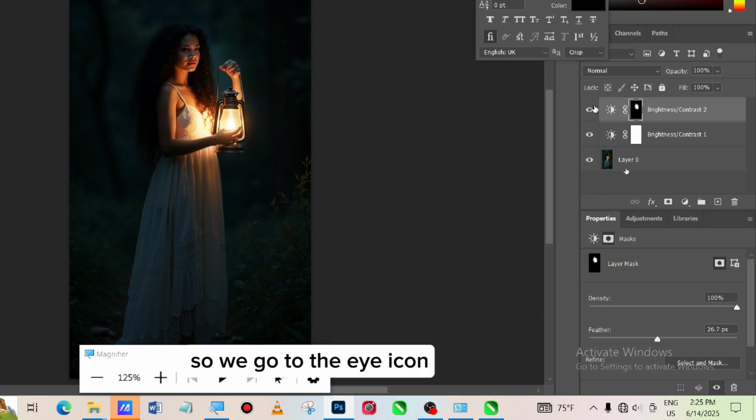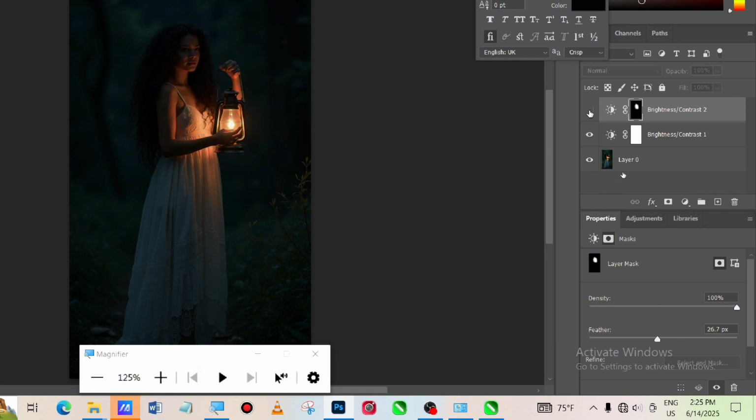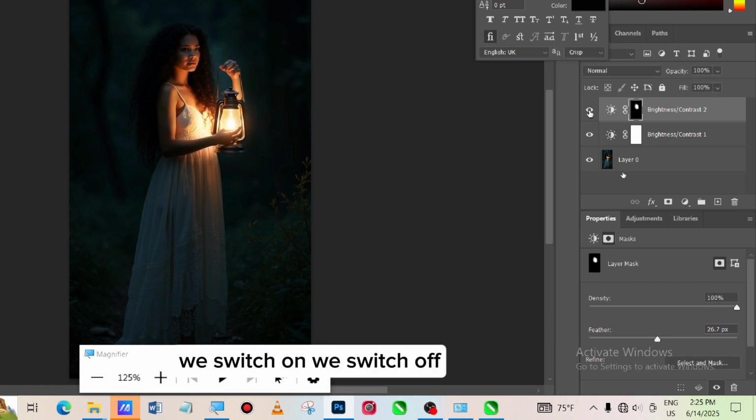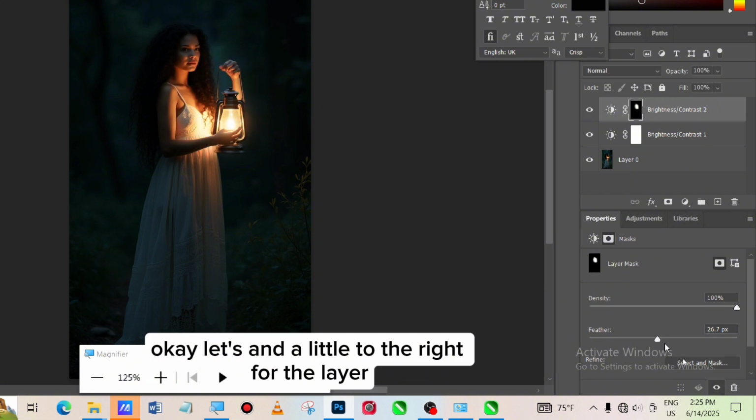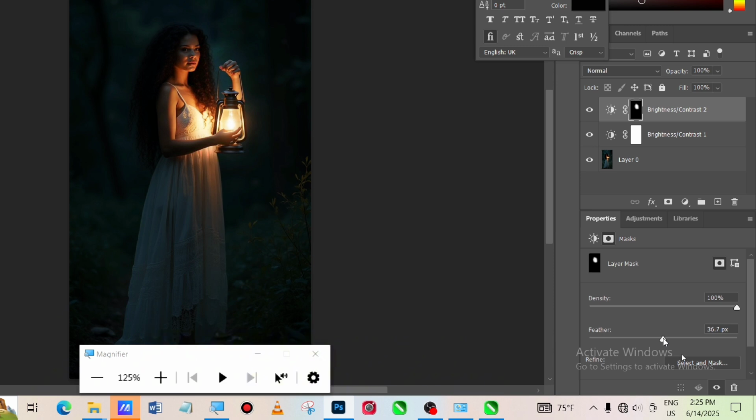So we go to the eye icon, we switch on, we switch off. Let's slide a little to the right for the layer.